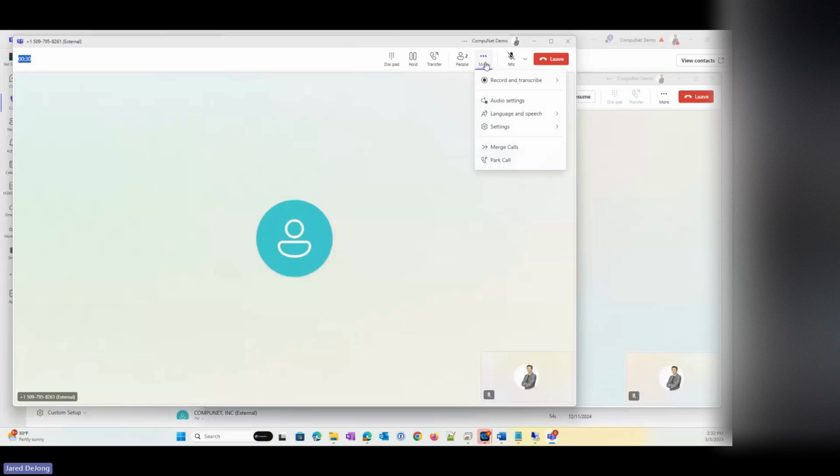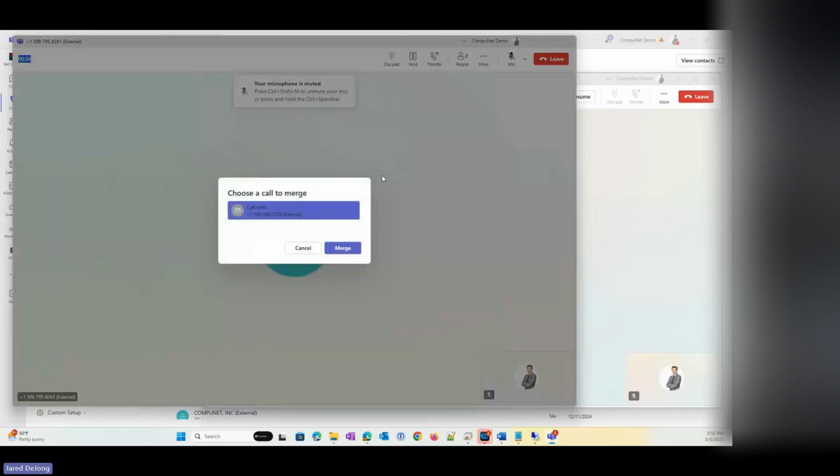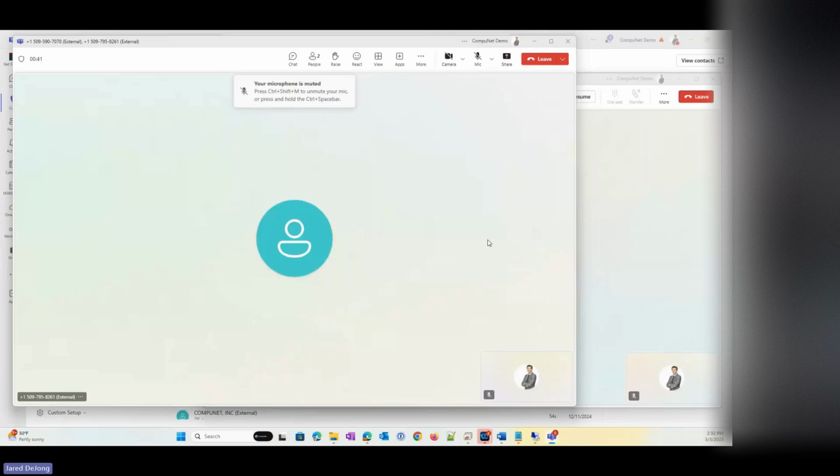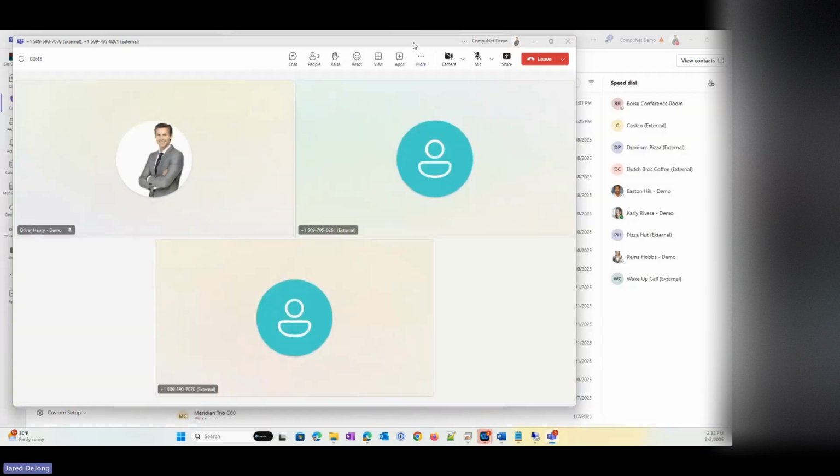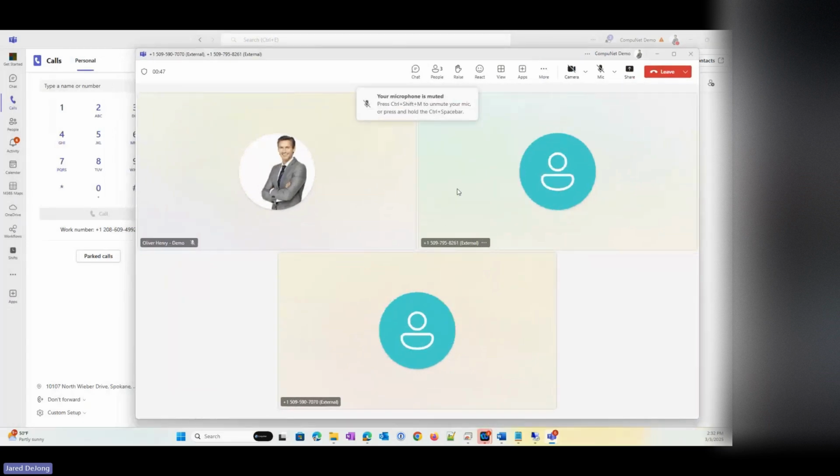So I can go in here under more and I can do this thing called merge. So I can click merge and it says choose a call to merge with. Well, yeah, I want to choose this other one. And now it brings us all into, there we go, into a Teams meeting, into a conference call together. So I had two separate calls, merged them together. So kind of a cool feature.